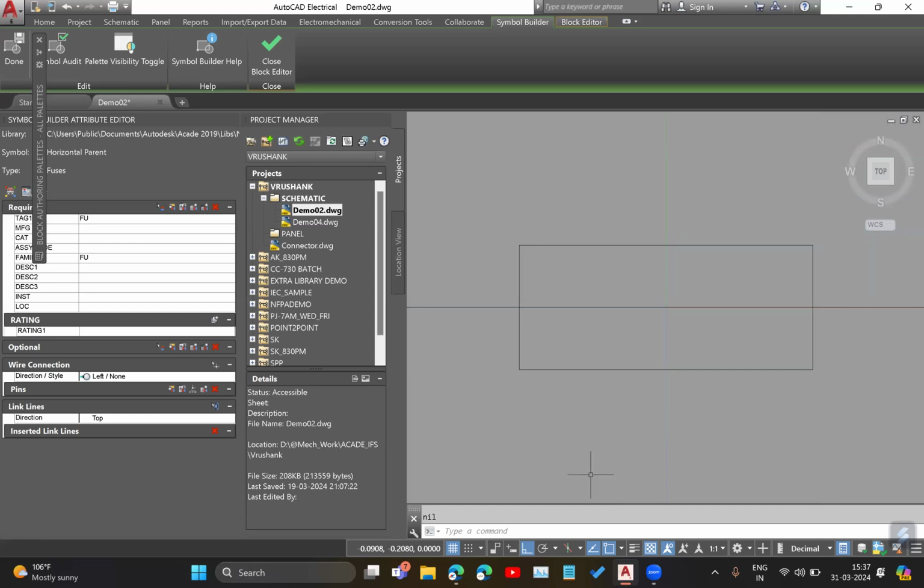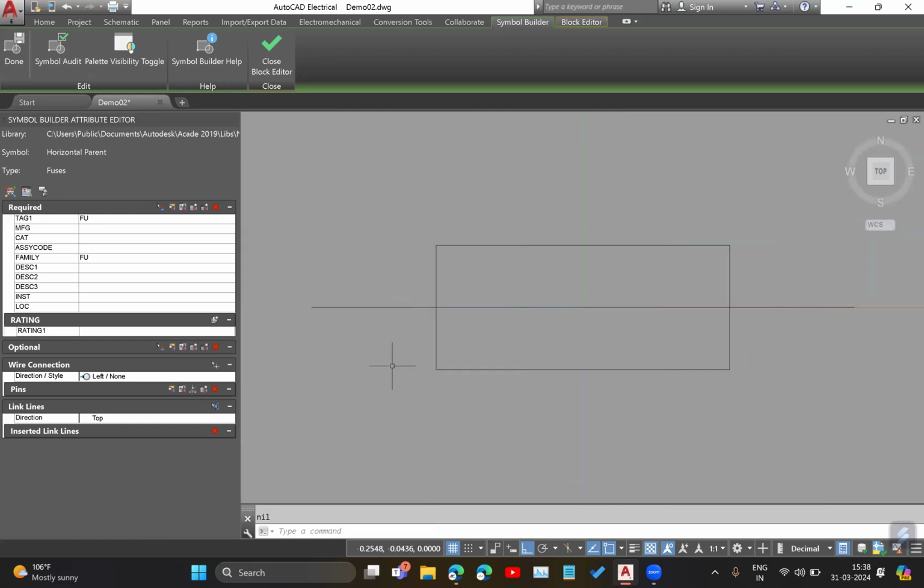Now we have been redirected to some different tools, right? Are you with me? Yes, sir. Okay. Now here, I just close this project manager because it is not useful at this moment, so that I can have more space.